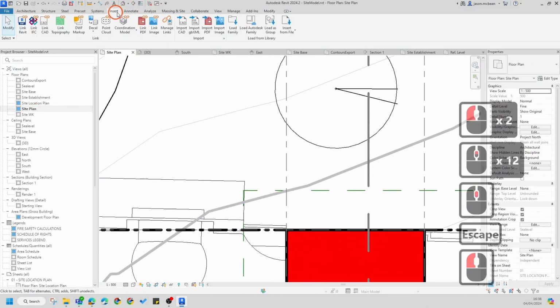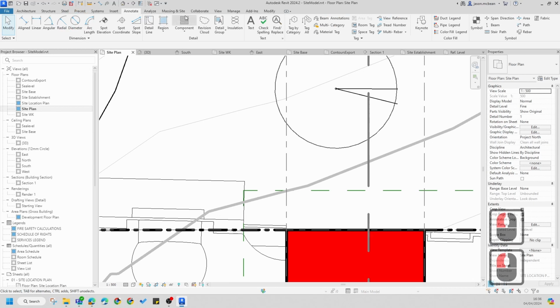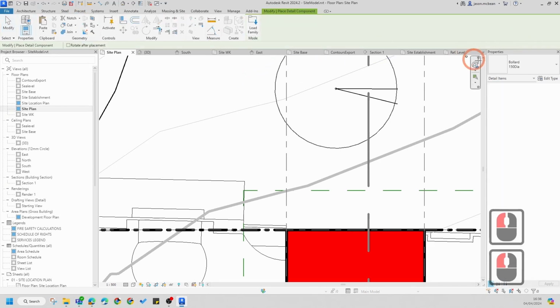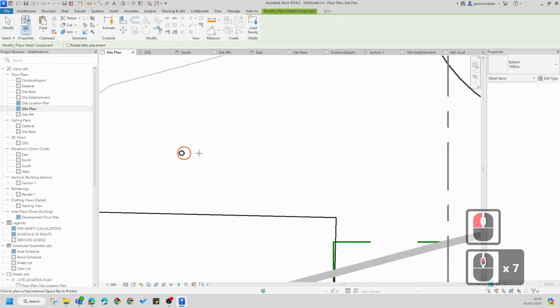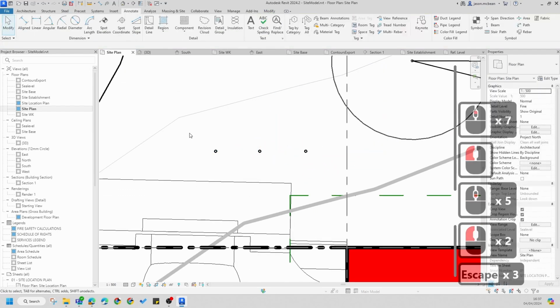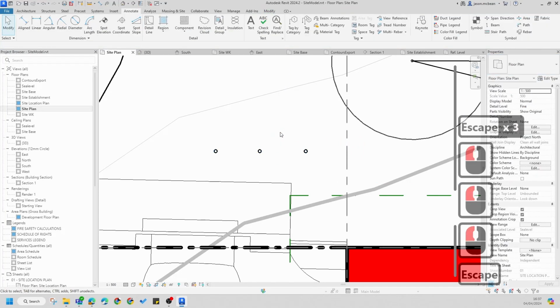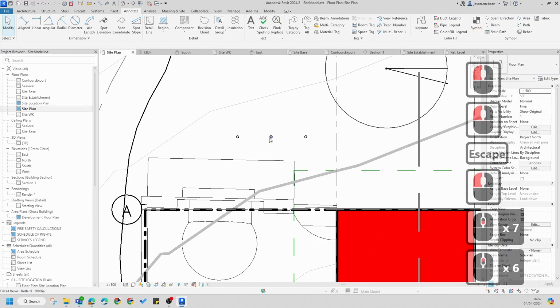Now I'm going to go to insert. I'm going to go to architecture, annotate, component, and I'm going to go and find the bollard over here. Now I can simply drop this bollard into the view. Okay, remember at any point I can select all of these and then change its type to 200 diameter. But now you can see I've got some bollards.